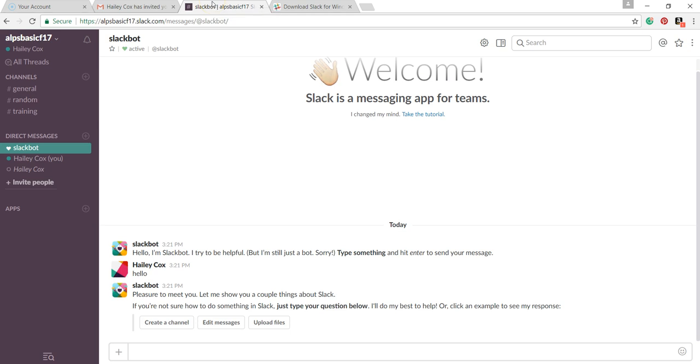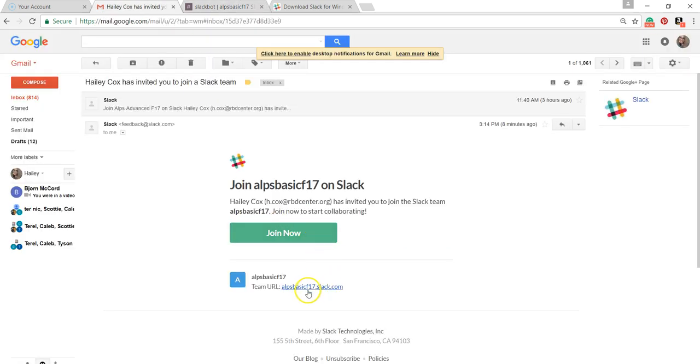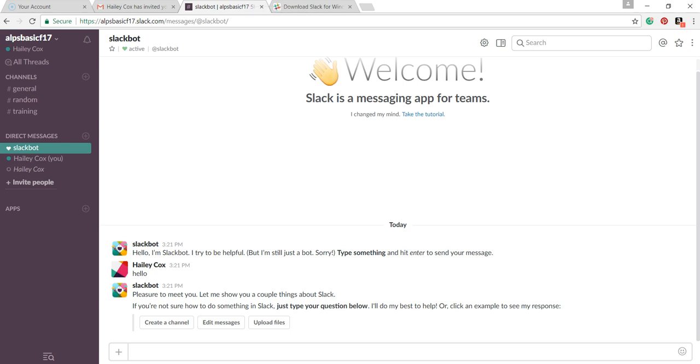You should also download it on your mobile phone. You can download it as an app for smartphones, and you just need to search Slack, and then you'll have to log in on there just like you did on here. But in that case, you'll use the team URL, which you'll receive in the email. And I encourage you to do both of those things because it will help you meet our expectations.